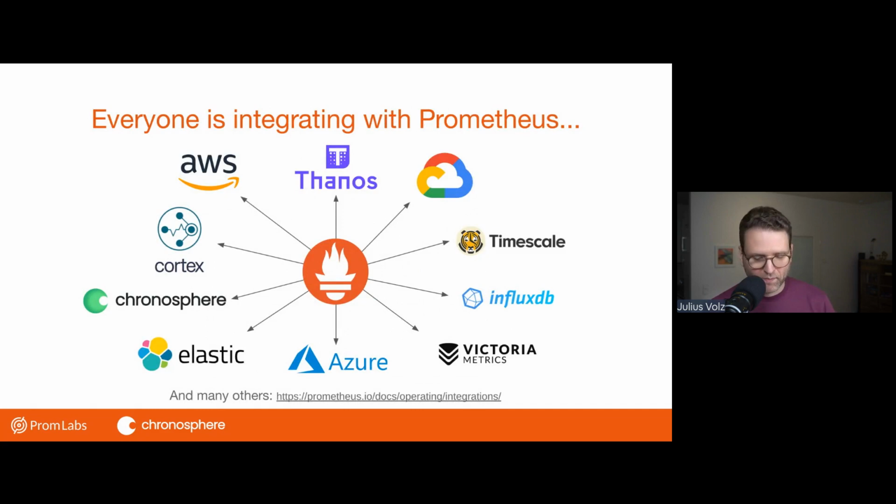And by now, almost everyone, for that reason, wants to integrate in one way or another with Prometheus. So on one hand, you have the large cloud vendors in here, AWS, Google Cloud, Azure, who basically have managed Prometheus offerings where you can send Prometheus data and they do Prometheus compatible querying for you, or at least they will claim that they will do that, and some also do.